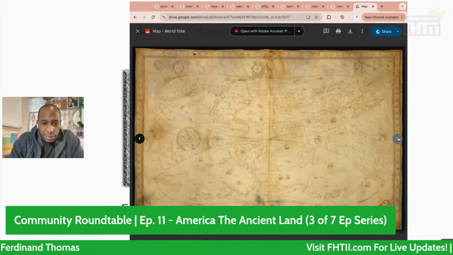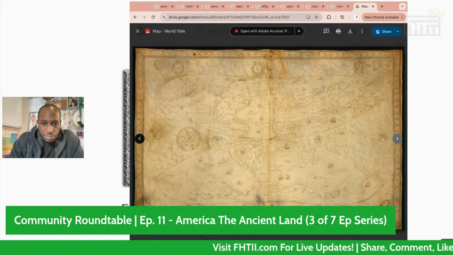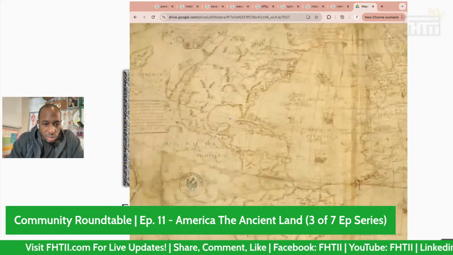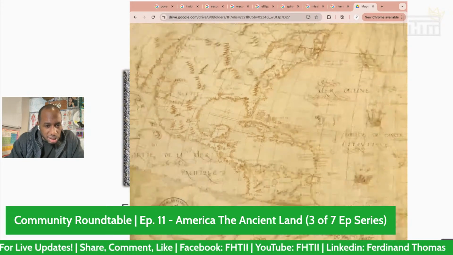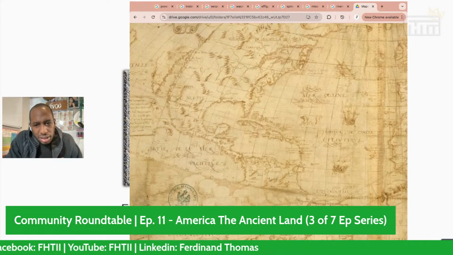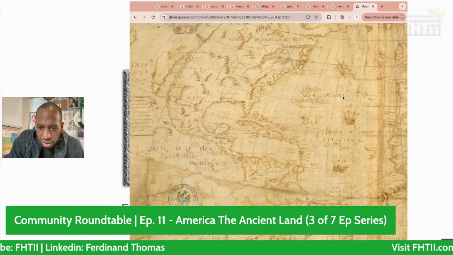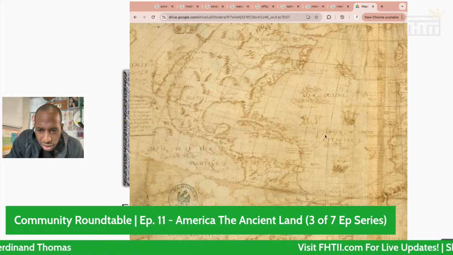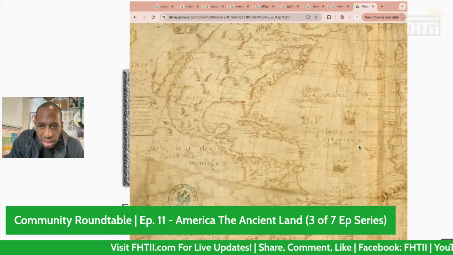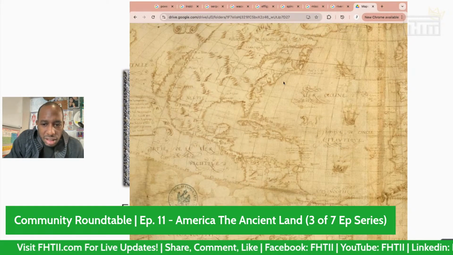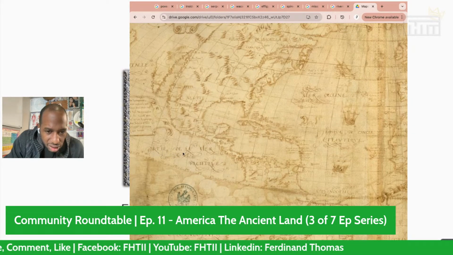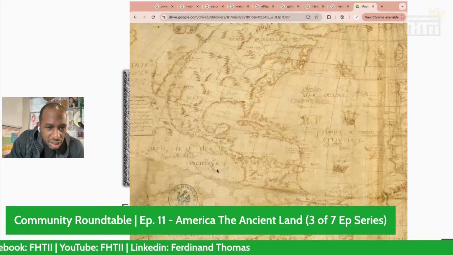Let's keep going. So this is a world map that is drawn in a way that, let's see what we got here. What does this say? Nueve Pain. The Mere Ocean. Tropic de Cancer. Atlantique. Orte de la Mer Pacific.